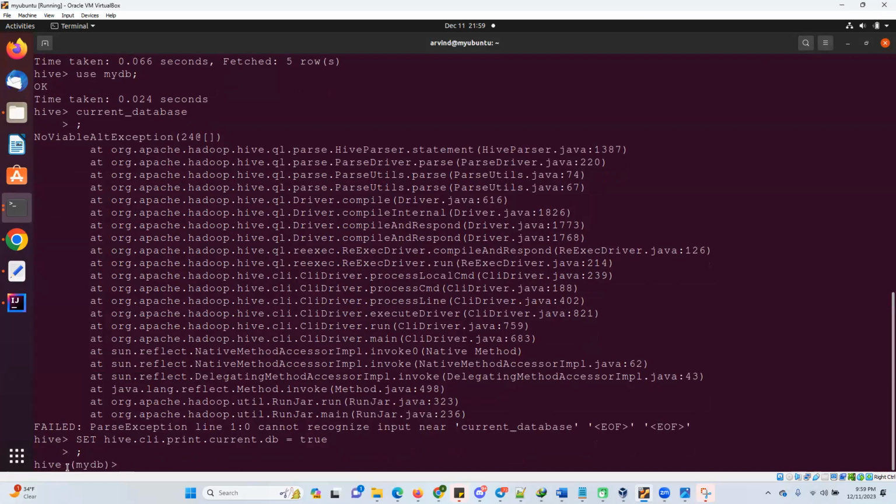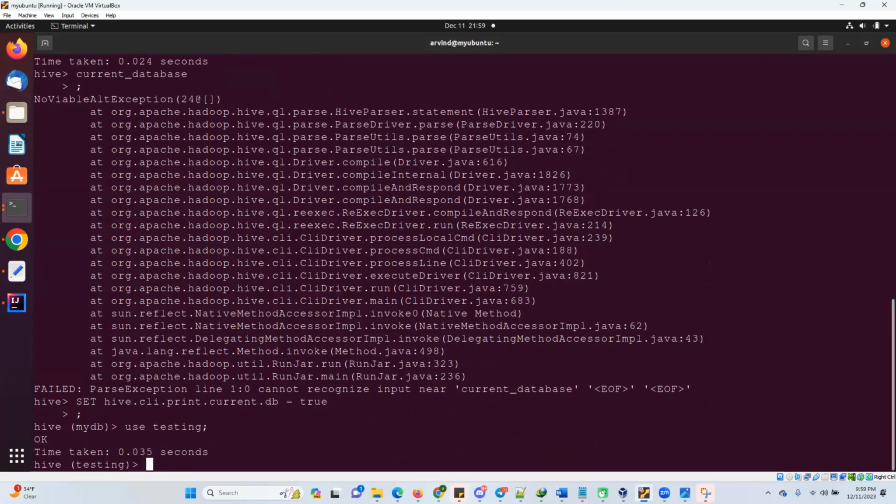Can you see now the DB name is coming? This property has changed your Hive shell like this. If I move to another DB, suppose I say use testing, another DB, can you see it has changed? It just gives you the information that you are in this database. Sometimes I'm using the Hive shell but I'm not able to figure out which database I'm in. For that purpose, you can set this property, set hive.cli.print.current.db.